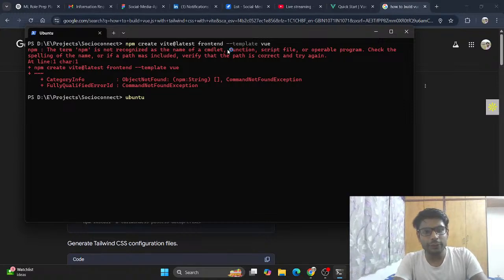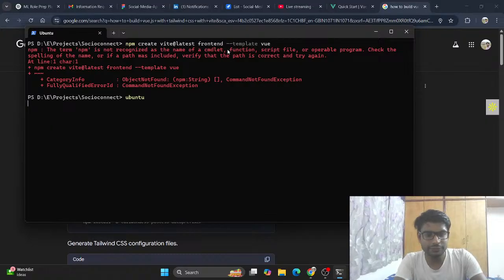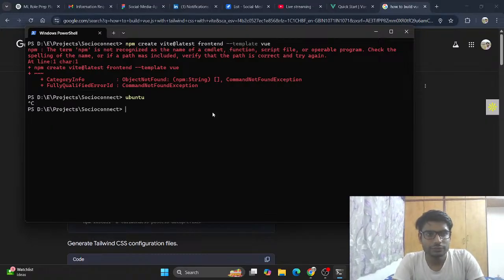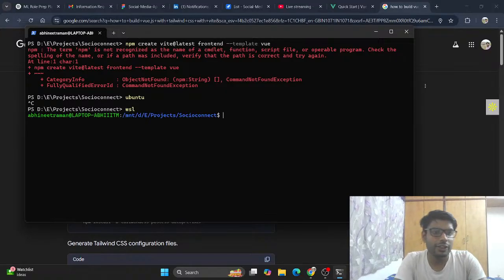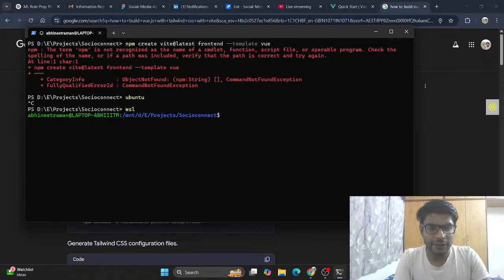Or if you don't want to write Ubuntu, you can even write WSL. If you haven't installed it, you can install the Debian models Ubuntu. So I'm having Ubuntu. So let's say I want to go to WSL, which is already installed. Now I'm in the WSL. So again, what we will do? We will do npm, or let's copy paste this.